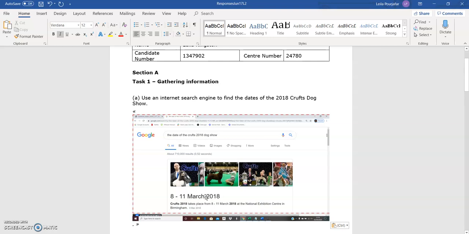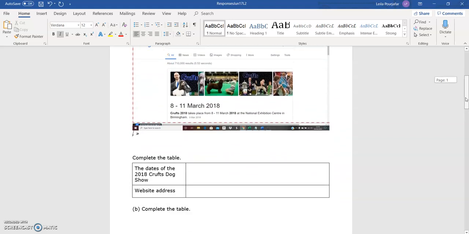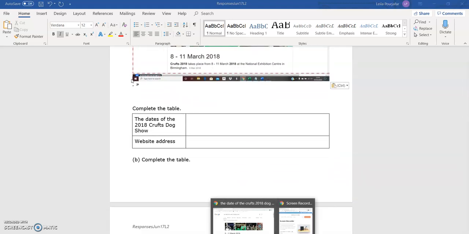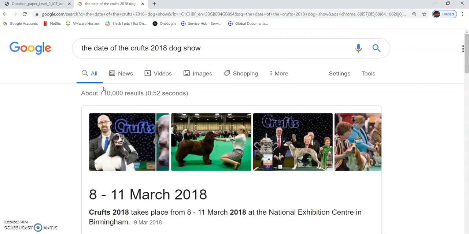If I had not zoomed and I had taken a screenshot of the very first page with all the extra bits, this information would have been very small. But now that I've zoomed in, my examiner can see all my information. Okay, I'm going to go back to my test question, which is going to be here.